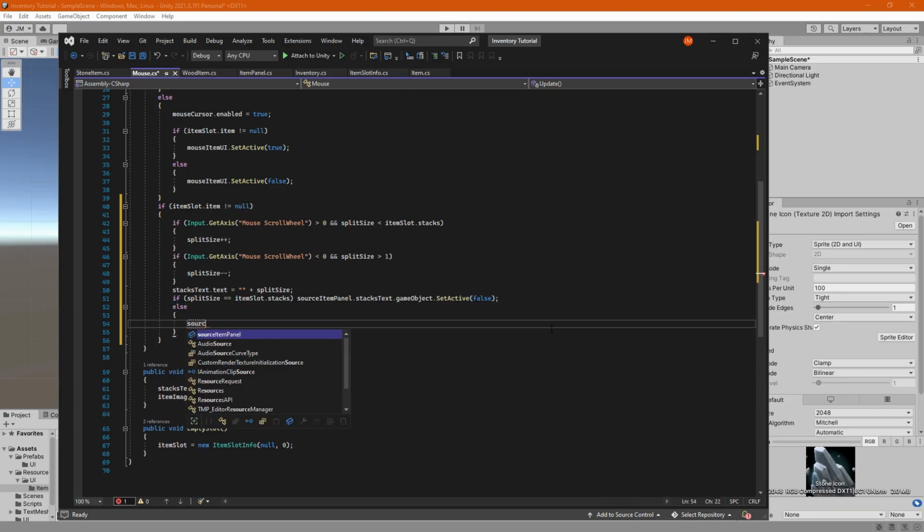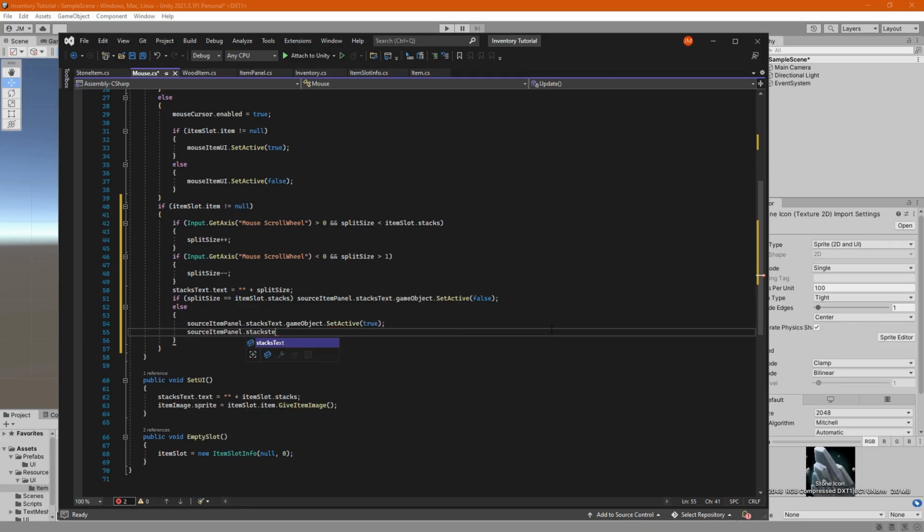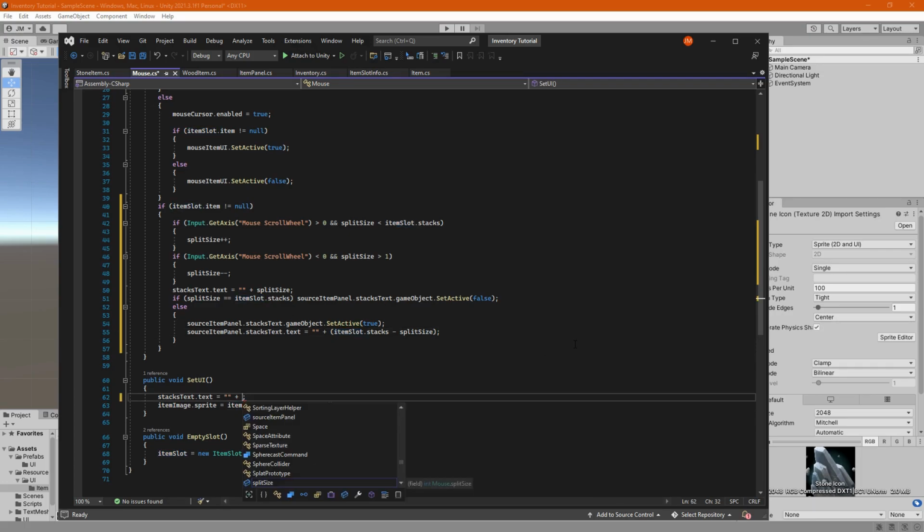And in here we would first want to re-enable the stacks text of our source item panel, and then we would want to set its text to the difference, and we can do that with source item panel stacks text equals open and close quotation marks, plus, and then in parentheses, item slot.stacks minus split size, and this will give us the difference. Then down in our setUI method, instead of setting our stacks text.text equal to item slot.stacks, let's set it to our split size.